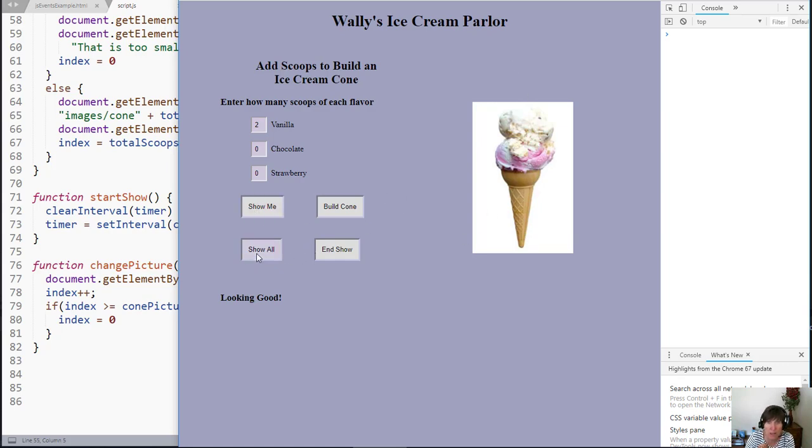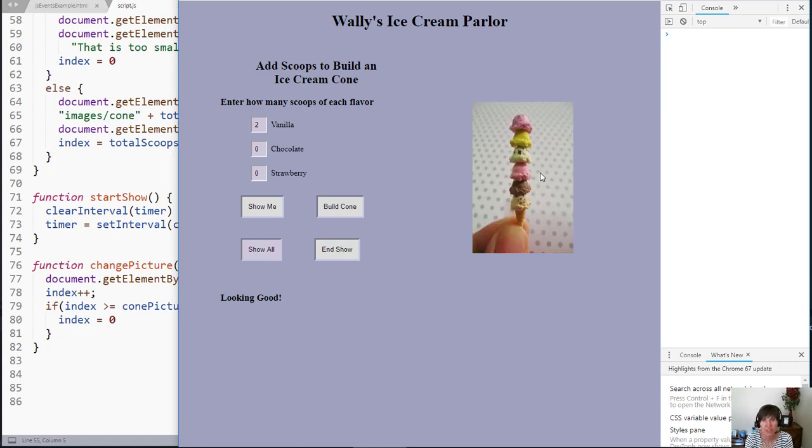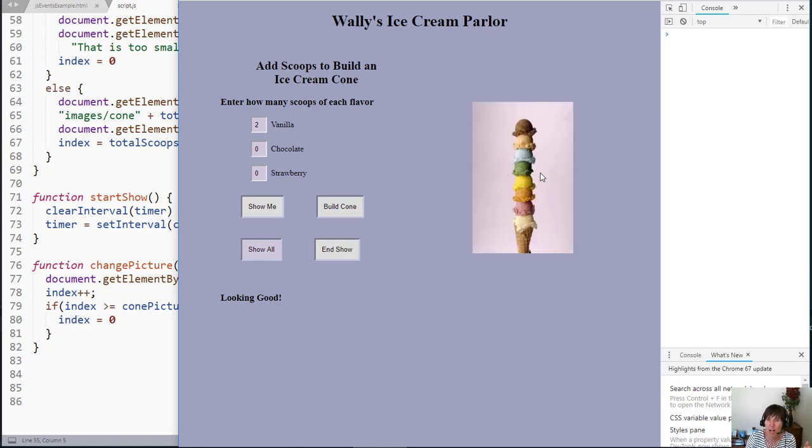Now we do show all. It starts right from the 2 and goes to 3. So now we have a timer working using an array to move through images.